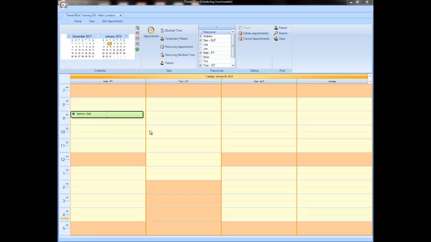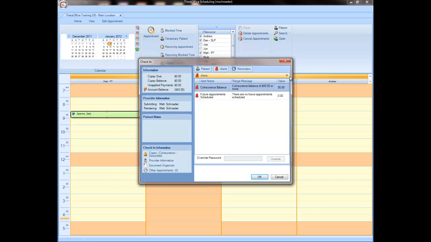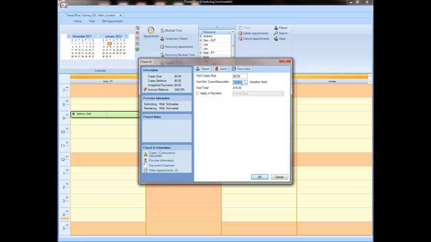Okay, now we're going to take a look at how setting up a deductible in the patient's case can affect the amount that gets collected at check-in. Let's take a look at Sally as an example. I'm just going to right-click on Sally and go to check her in like normal. And you see when I go to do that, it's asking me to collect $19.20.